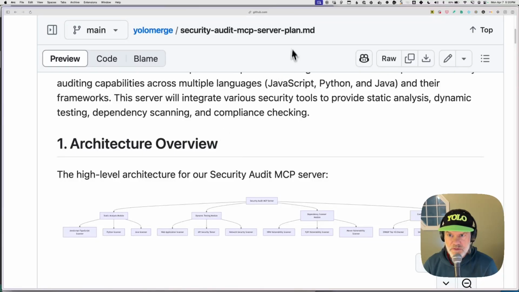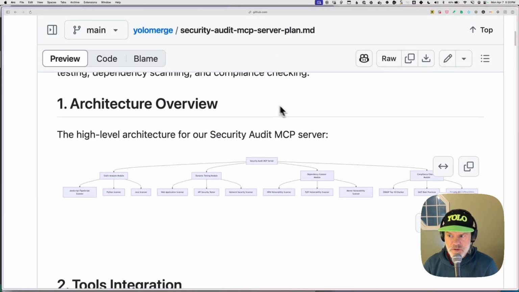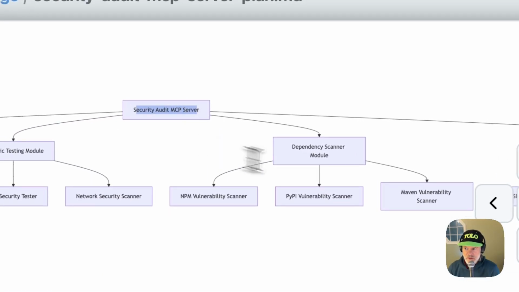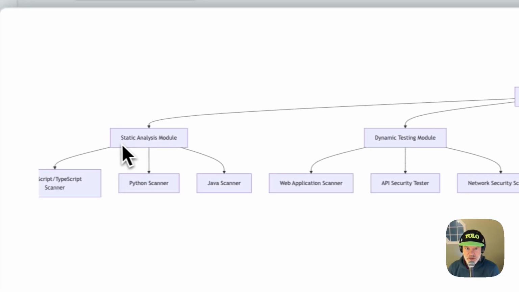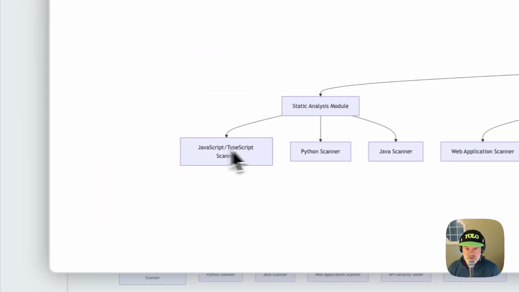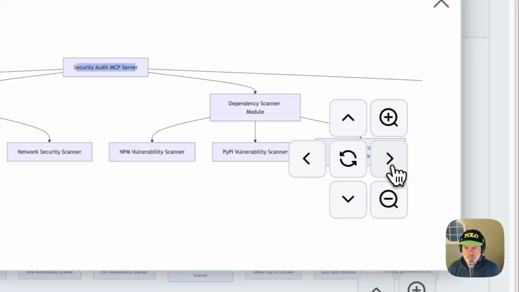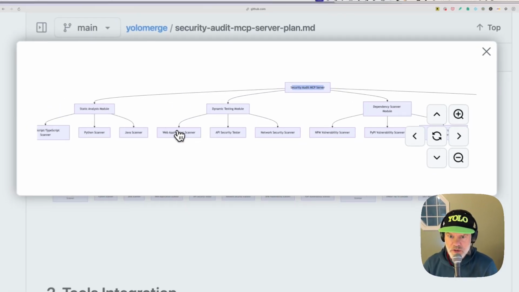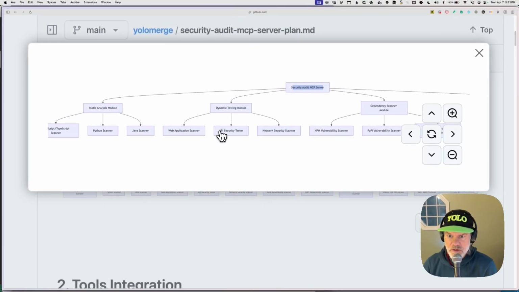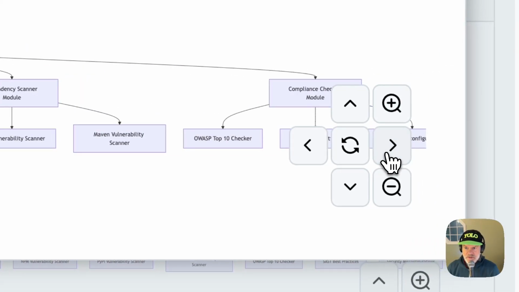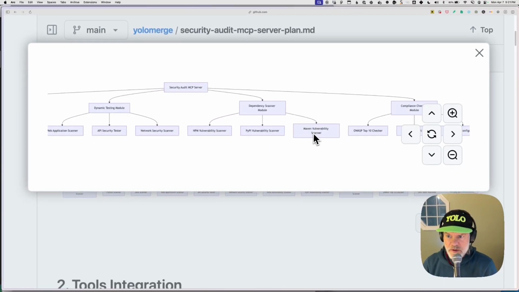It put together this plan with an architecture overview. So if we take a quick look at this, this is the MCP server that it built. And then there's basically four components. There's a static analysis module that looks at JavaScript or TypeScript, scans the code, identifies any security issues. There's a Python scanner, and there's a Java scanner. Then there's a dynamic testing module, which scans the web application. It looks at the API for any security vulnerabilities, and then there's a network scanner. Then there's a dependency scanner module for NPM, PyPI, and Maven.